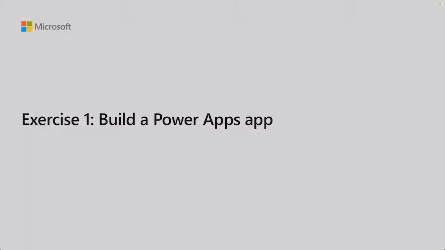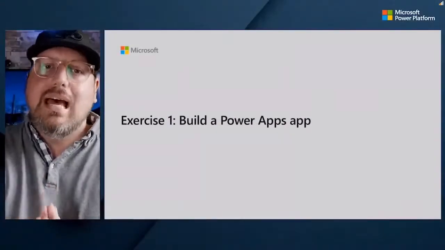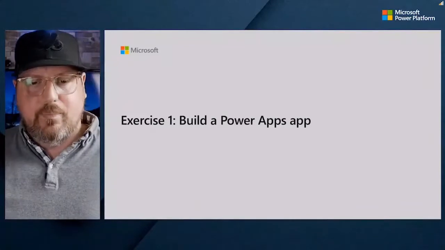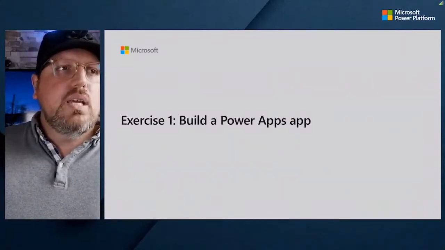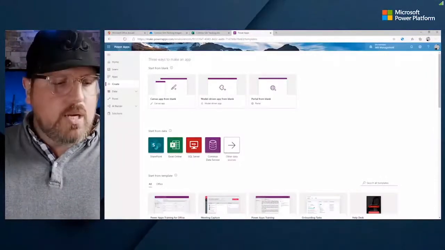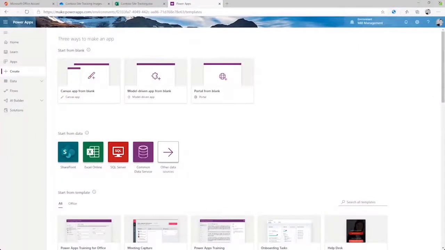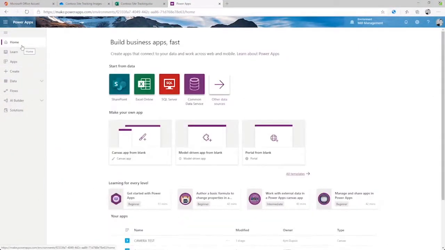So, how do you take all that we've seen together and bring it together into a single app? Well, let's do that. The first thing you might want to do is to start from Power Apps, the Maker experience. That is at powerapps.com. And from there, when you land, you will usually land at the Home section.